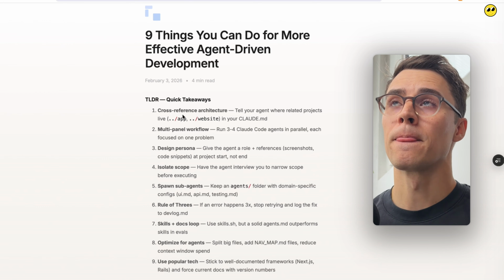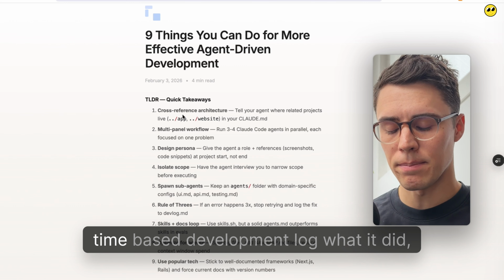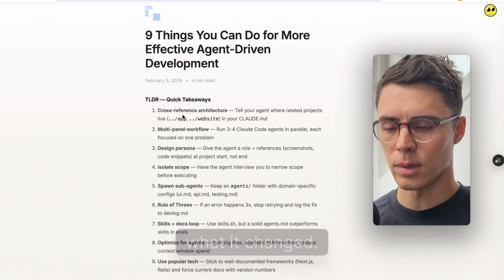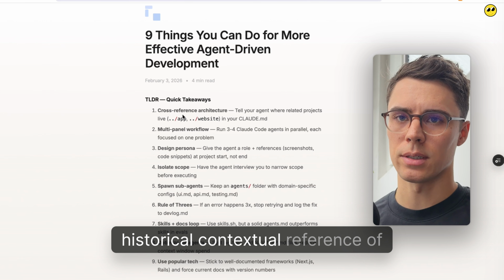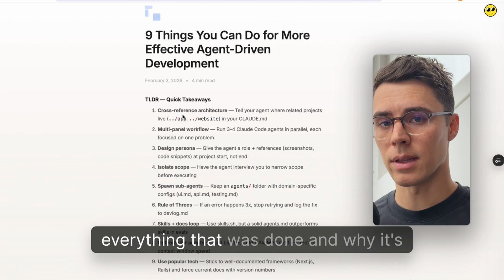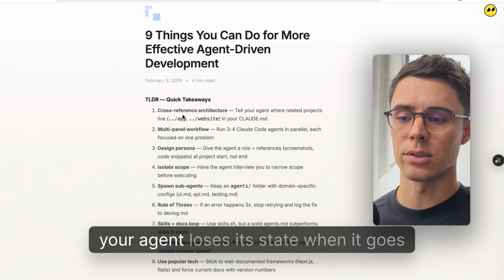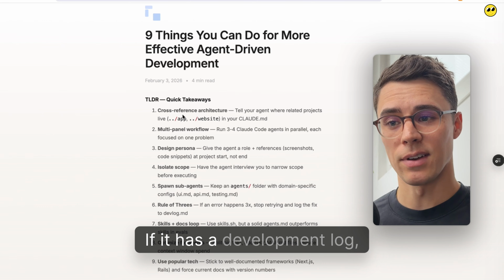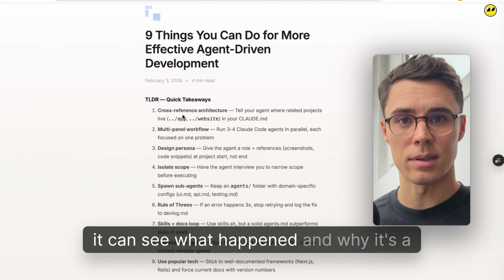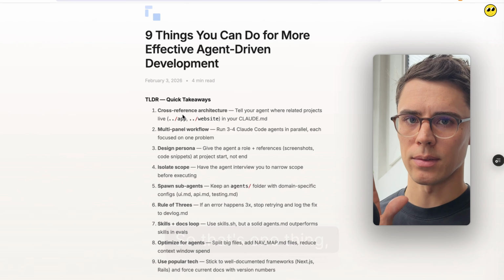Docs loop. When you're building something, tell your agent to keep a time-based development log: what it did, what it changed, and add learnings to it so that it has a historical contextual reference of everything that was done and why it's important. Why is that useful? Well, your agent loses its state when it goes on to a new task. If it has a development log, it can see what happened and why. So that's one thing, the development log.